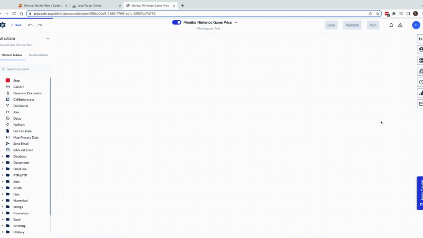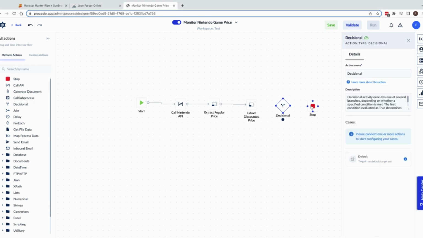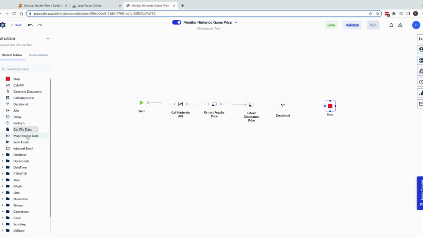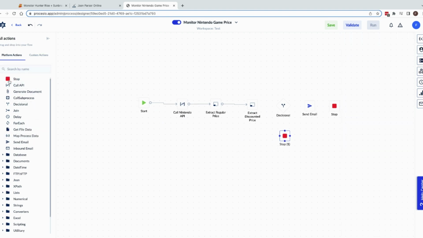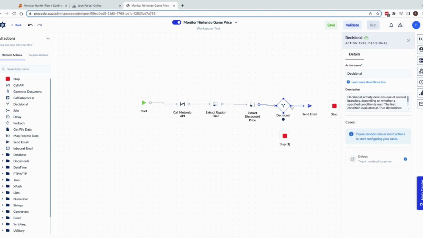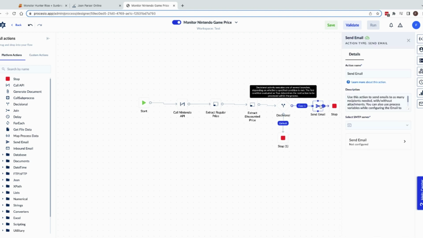Now let's go back to edit mode and add the final part. I haven't shown you here, but the Nintendo API always returns a regular and final price, even when a game is not discounted. So we have to check if the final price is smaller than the regular price. It would mean that our game is on sale. So I am dragging in a decisional action to perform the prices comparison and take decision, an email action if the price is discounted, and finally a stop action if the game is not discounted.